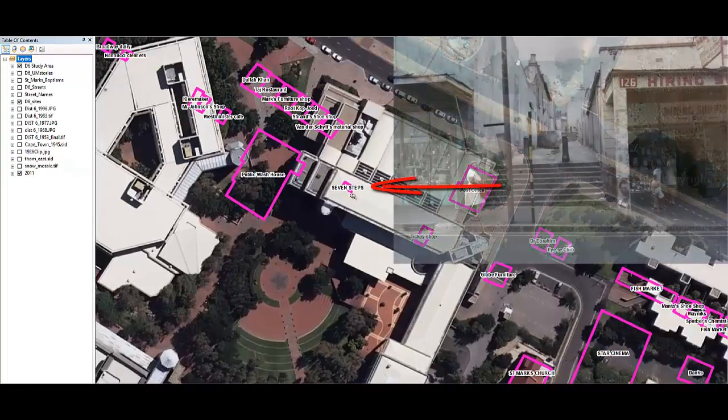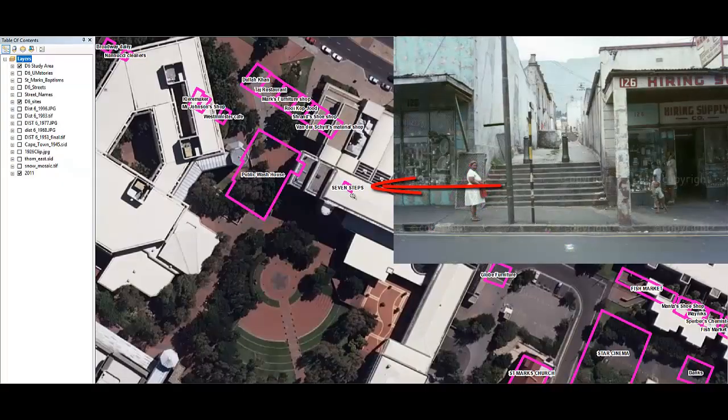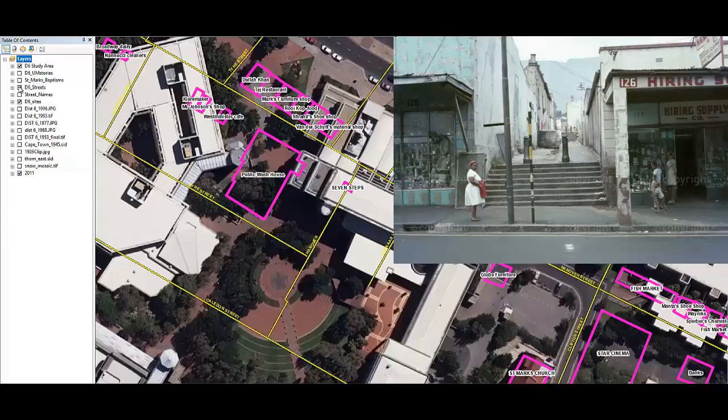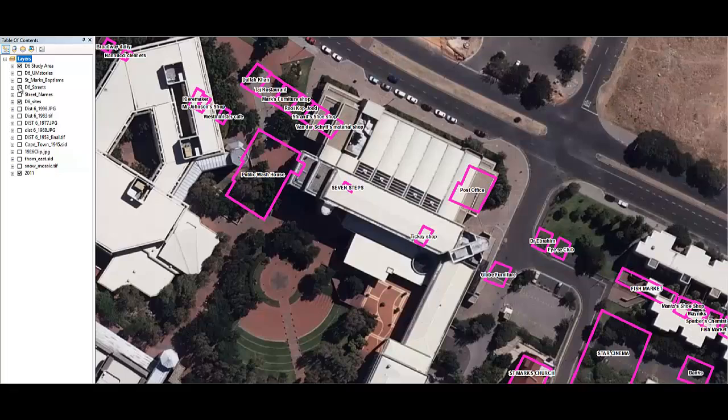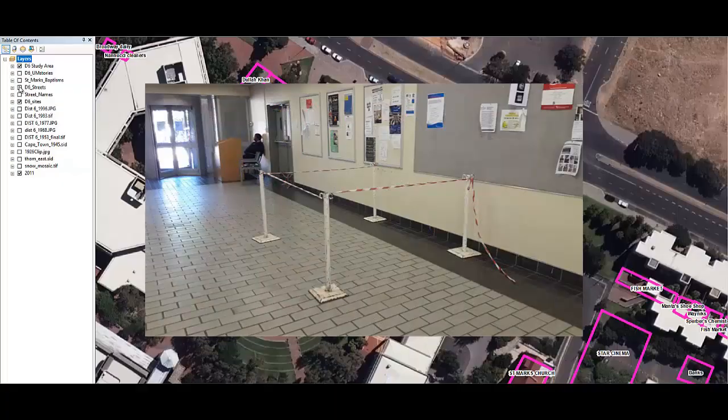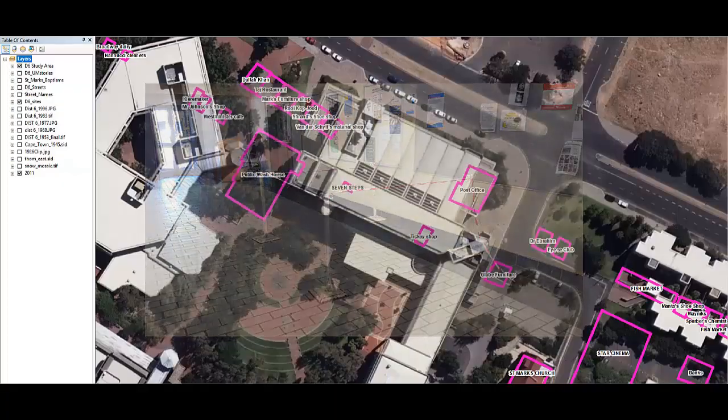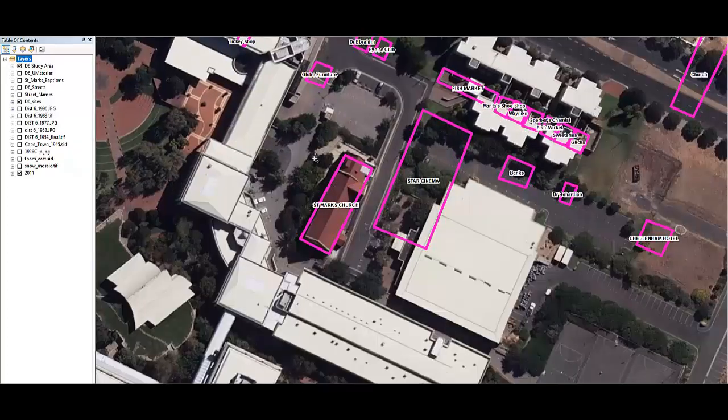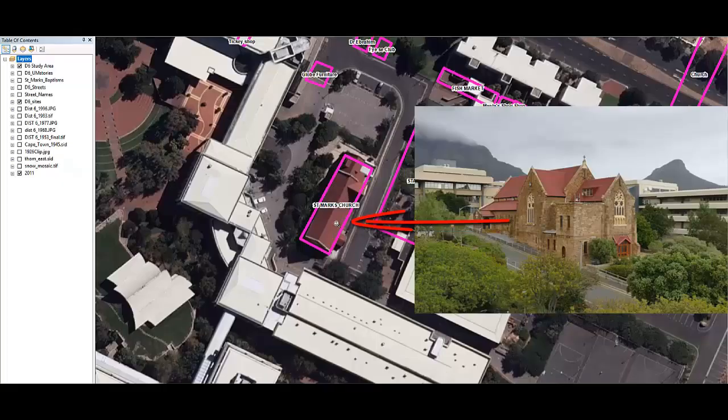This is the location of the 7 Steps, perhaps the most iconic site of District 6. It was situated at the corner of Hanover Lane and Hanover Street. It was the very heart of District 6, and right now it is situated near an entrance to the admin building. Here is the rather sad-looking location of the 7 Steps today. Just outside the admin building is St. Mark's Church, which is still standing today, surrounded by CPUT.